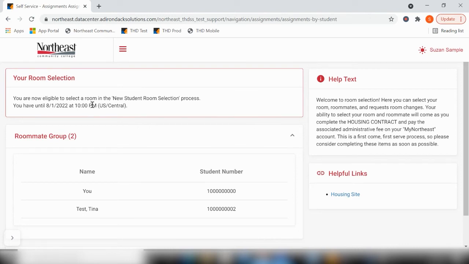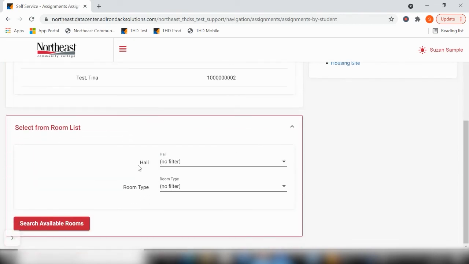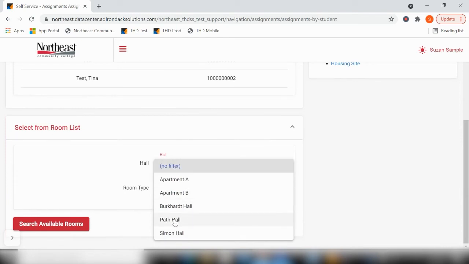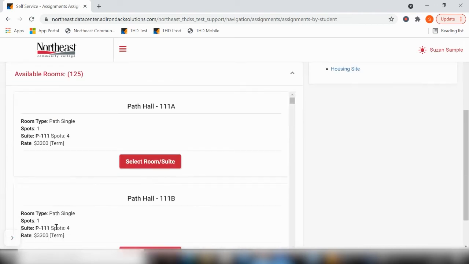Now, when you go to select a room, the process opens at 9 a.m. every morning and closes at 10 p.m. every night. This is just so we can give people times that are within a reasonable range. But for our testing purposes, I left it open till August. So as we can see, we have Susan, which just says you with Susan's student ID number, and then it has Tina Test with Tina's student ID number. And then we can select a room from list, and we can choose filters. So Susan and Tina want to live in Path, and they want to live in a Path single.